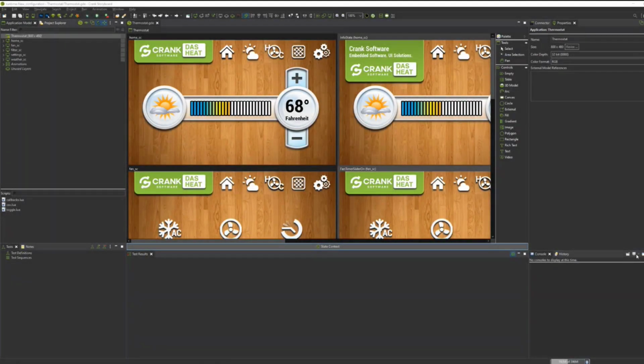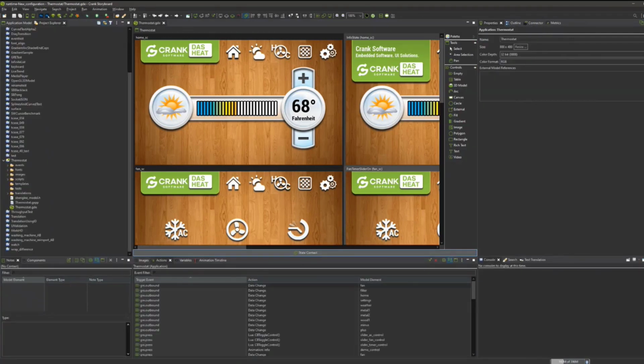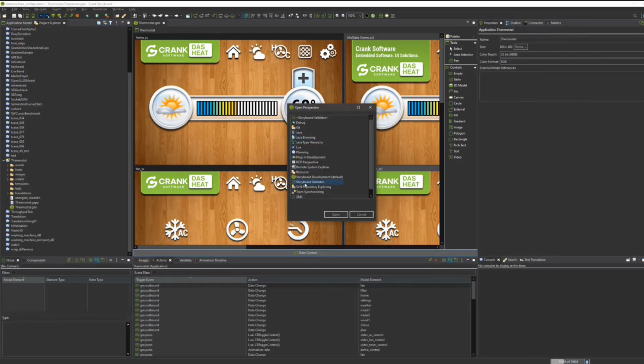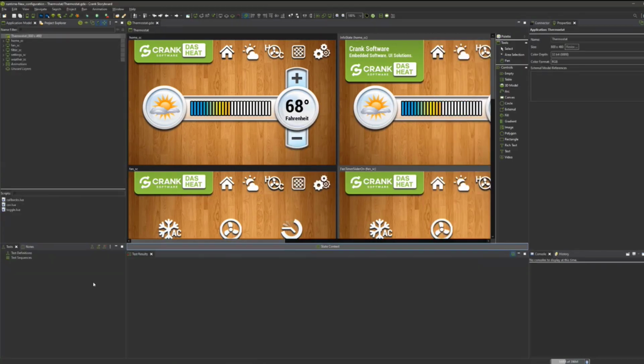So, an introduction to Validator. Validator is bundled into Storyboard as a perspective, so it can be accessed through the perspectives. Once we flip over to the Validator perspective, you'll notice a couple of new views: the tests view and the test results view.